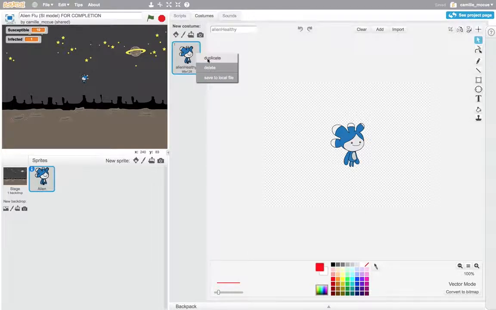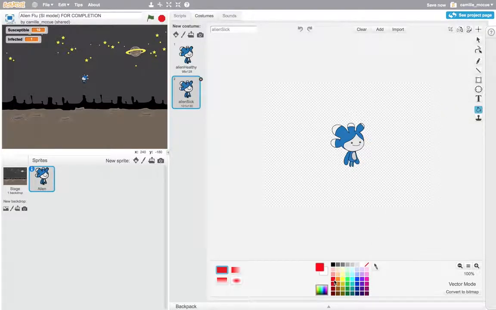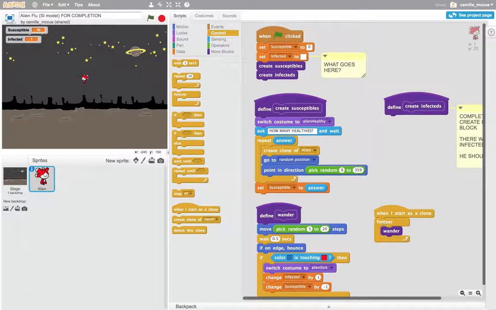Let's control click on it, duplicate, and now rename this second alien, Alien Sick, and change the color to red. There will only be one sick alien at the outset of our program. Let's take a look at our scripts, and we'll zoom in a bit.